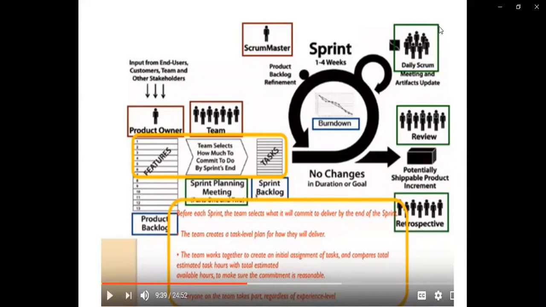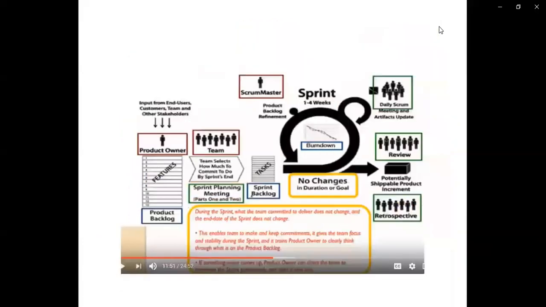The team creates a task-level plan for how they will deliver. The team works together to create an initial assignment of the tasks, considered according to the total estimated tasks, given according to the cost, how much time is required to execute that task, and how much time I am available to execute it. So the total commitment is reasonable. Okay. Here the most important point is that everyone on the team takes part, regardless of what experience level they have. So everybody should take part to execute this particular sprint.